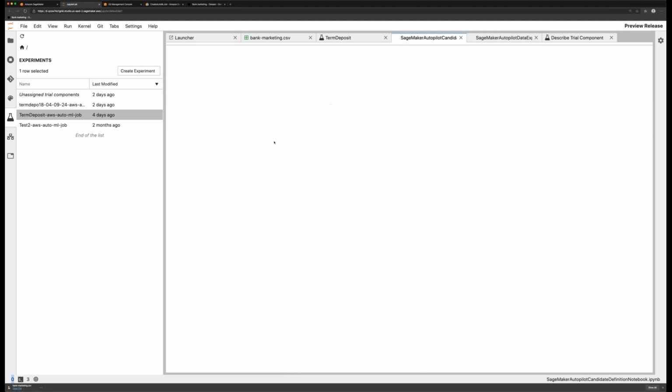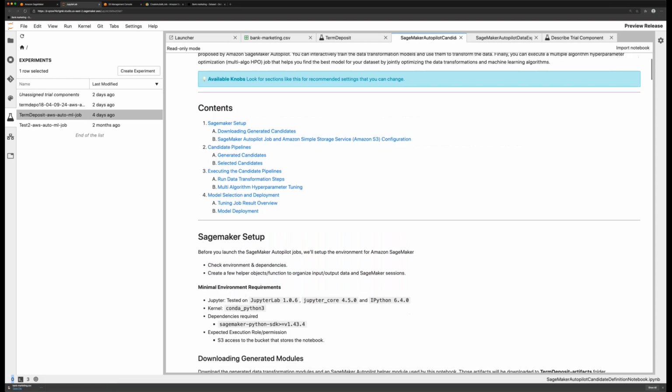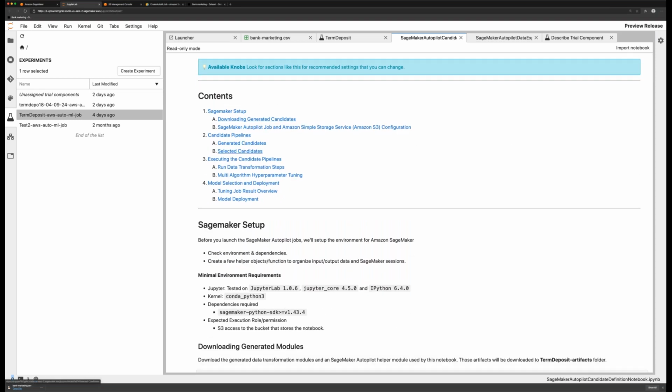So the candidate generation notebook is a follow-up to the data exploration notebook. They are actually independent assets, but they are interlinked, as in, the data pre-processing is done in the previous notebook. It gives us a lot of insights into how the data is structured, but it doesn't really perform any real transformation. The real transformation happens here. So this auto-generated notebook tells us what the generated candidates are, who the selected candidates are, how the execution really took place, and how the model selection and deployment can happen.